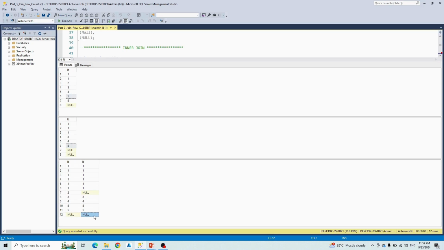Now, as I mentioned in the beginning, null cannot be joined with null. So if we are joining, let's say, two tables having one row with only a null value in it, then the result of that join would be nothing. It will not even return null, it will be blank. But in this case it is returning a null value.